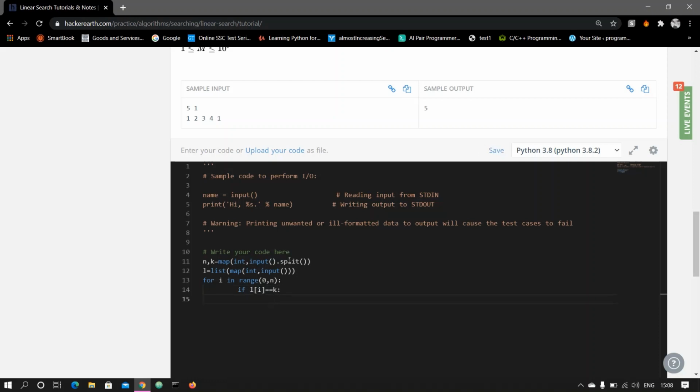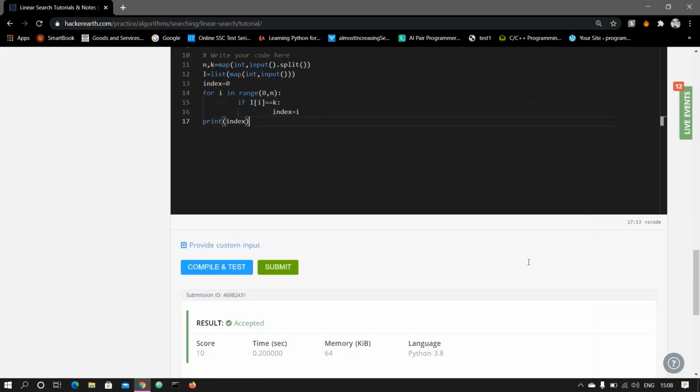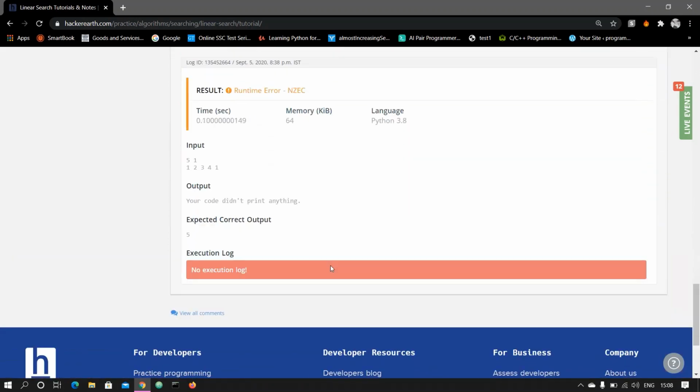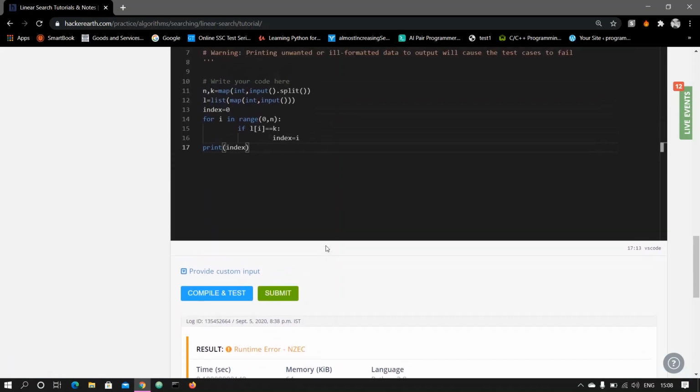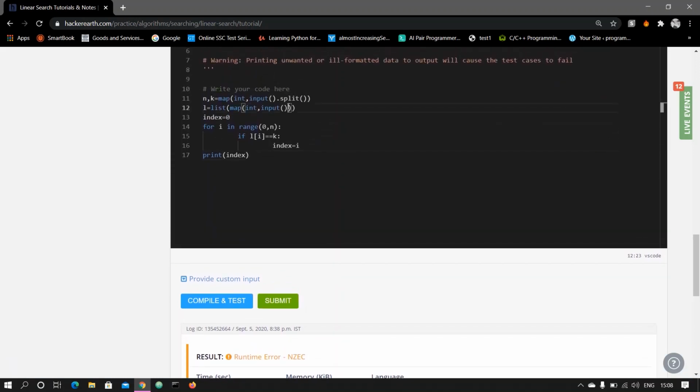If equal, then what we will do, here we will initialize index equal to 0. So we will just store the index: index equal to i. Now just come out of the loop and print the index. Let's compile it. What's the problem? Okay, here the speed is not included. Yeah, that's it. Now it compiled.